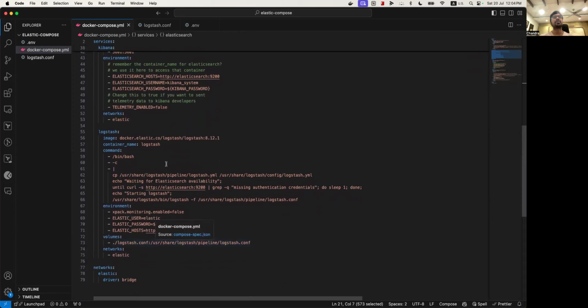There is a very interesting thing, the only important thing here to talk about, which is this volumes part. Again, this has not been taught in detail, so I'm not going into detail. Once we have learned this lesson in Docker, then we can talk in detail about this. So this is your network. Here we are creating a network with the name Elastic, and we are connecting every container to the same network, Elastic.